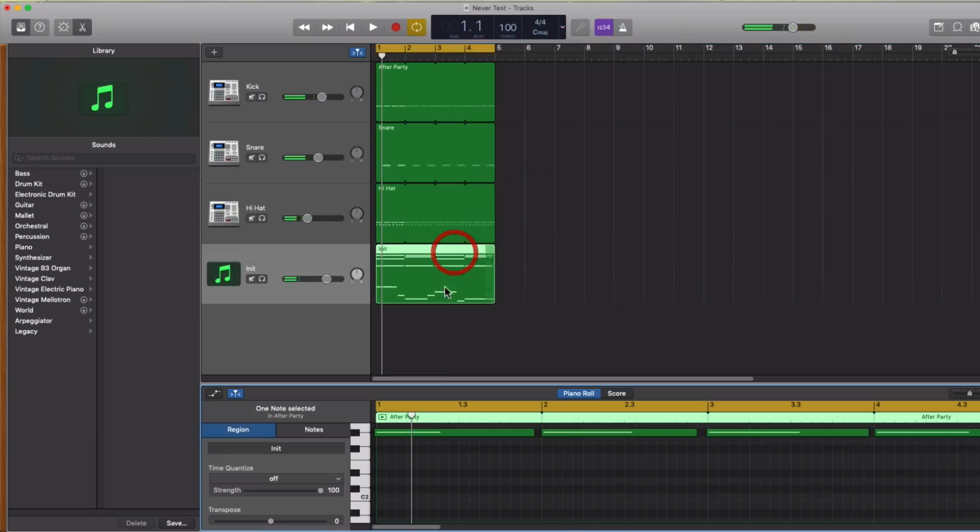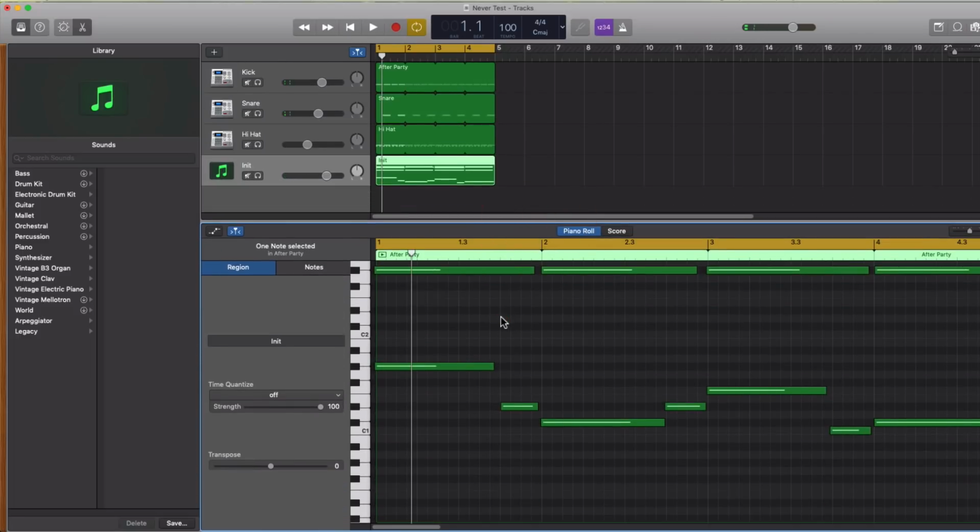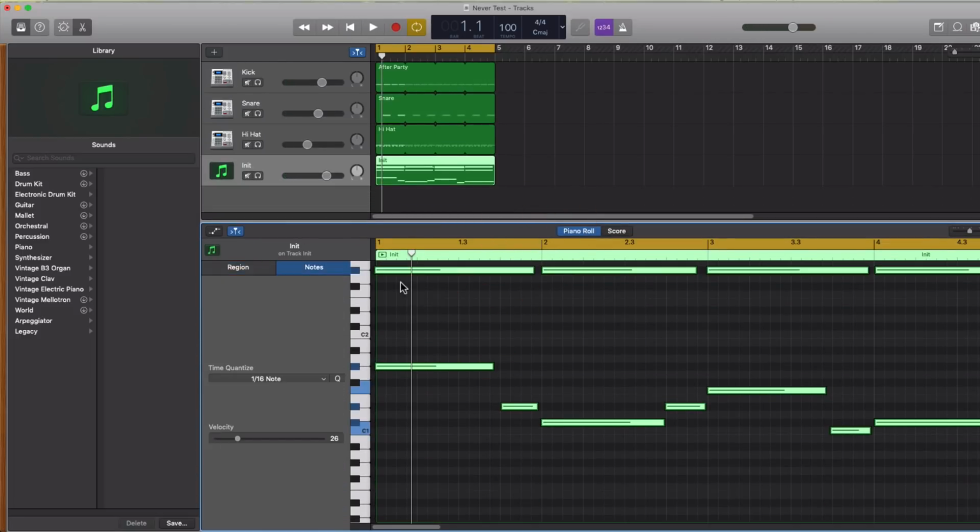Now going back, double click this, and let's make sure all of our regions are selected. I'm going to hit Command A to select them, and simply hit the time quantize. Let's hit this button here to the queue. And there you go. That's going to snap everybody to the nearest 16th note.